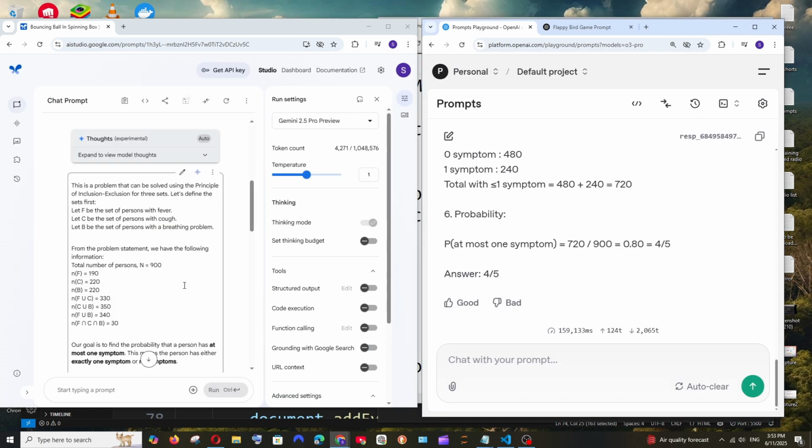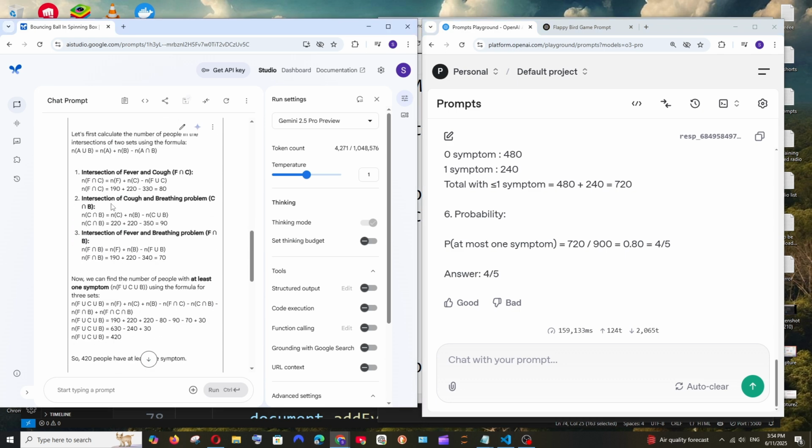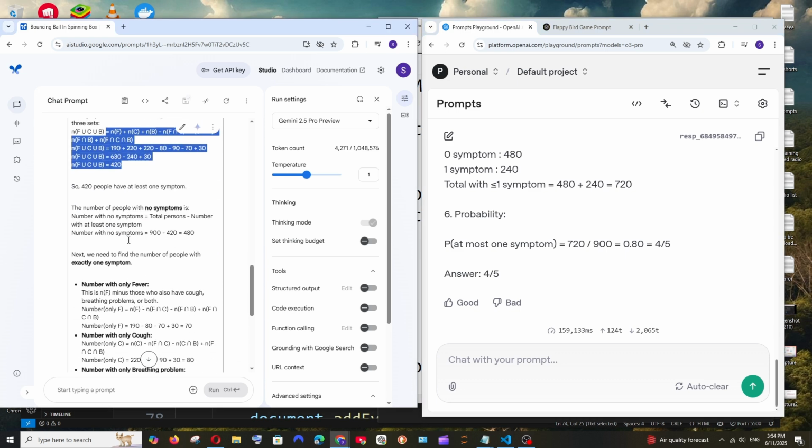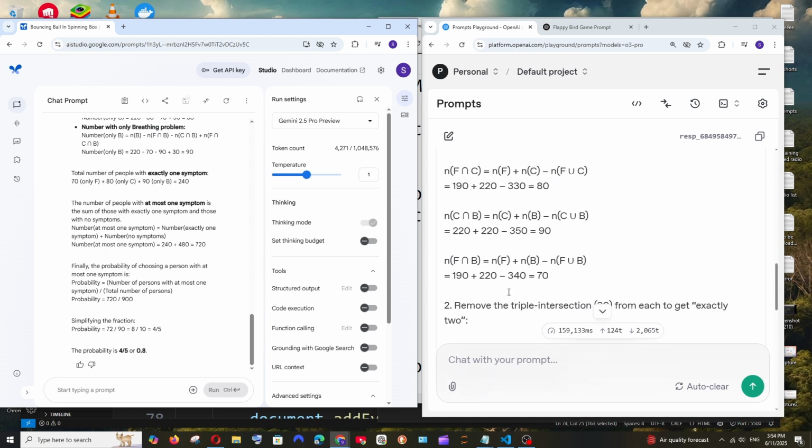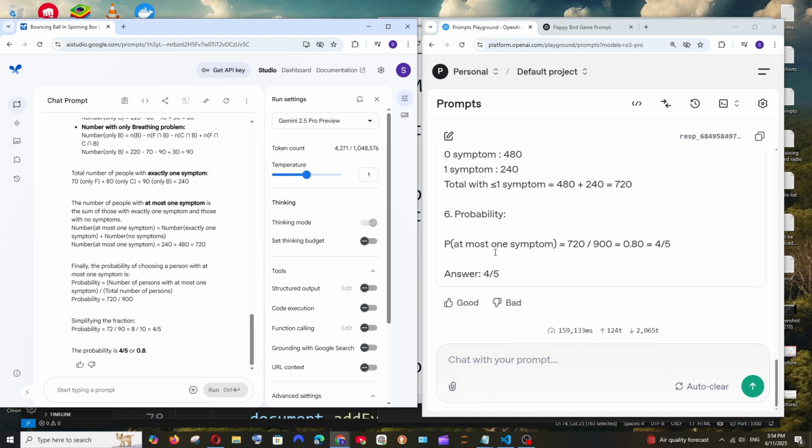So both the models have given us the response, and this is the solution that Gemini has given us. Just look at the number of formulas that it has used and the calculations. So really a difficult problem, but Gemini has given us the right answer, 0.8, and O3 Pro has also done the exact same steps and given us the right answer, 4/5 or 0.8. The only good thing that I like about Gemini is that it is able to give us the right answer much faster than O3 Pro.